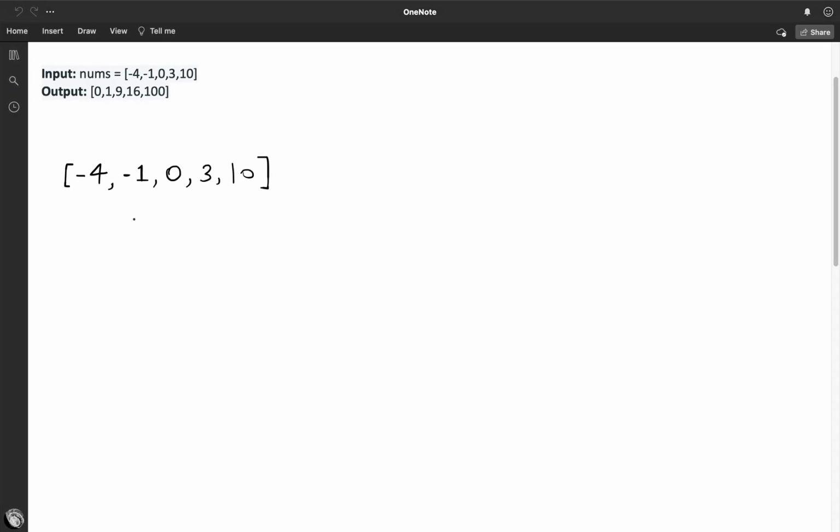So this is our input array, minus 4, minus 1, 0, 3, and 10. So the idea here is you need to be able to keep track of which element gives you the highest value when you square them. So for example, if I look at 3 and minus 4, squaring 3 would give me 9, but squaring minus 4 would give me 16. So I can't just start squaring from the right and the left and then hope my output would be in the correct order, because the magnitude is what we're looking for, right?